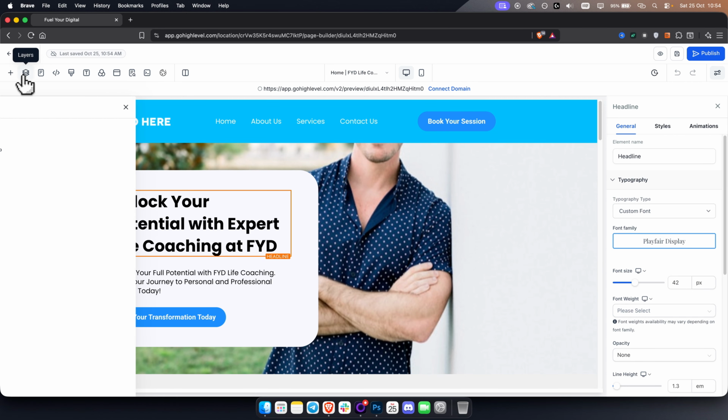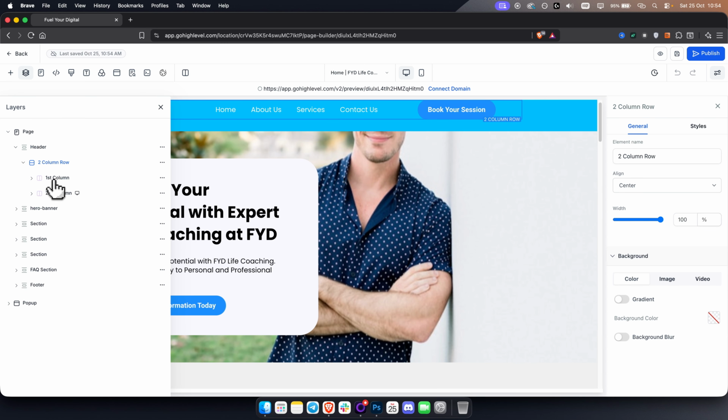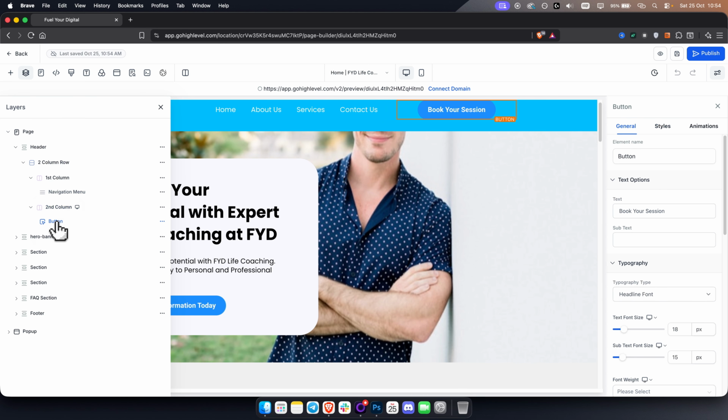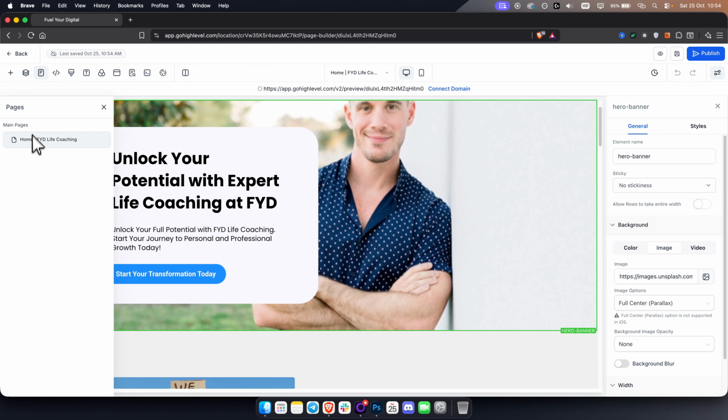So you have layers. These are all the pages, and you can go to header, and then as you can see, you have first column navigation menu, second column button, and then you have hero banner, stuff like that. You can change pages here. Obviously, it's only one page here.